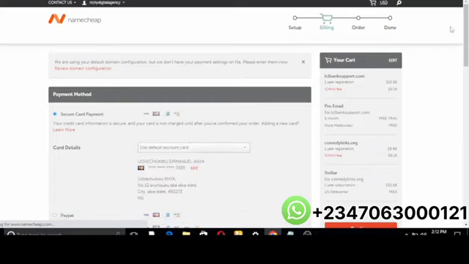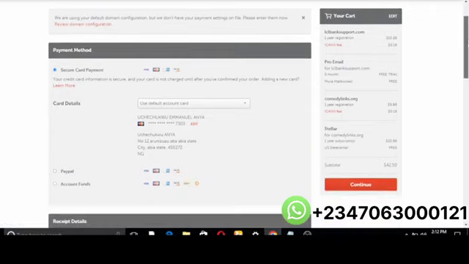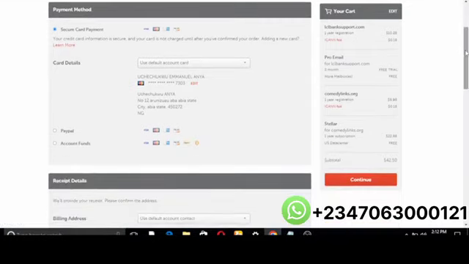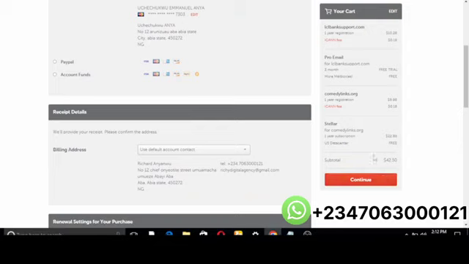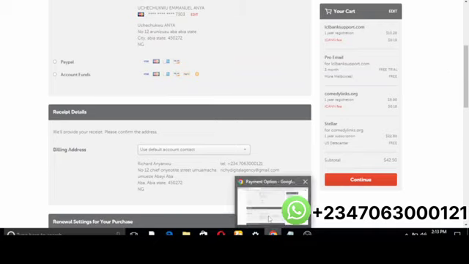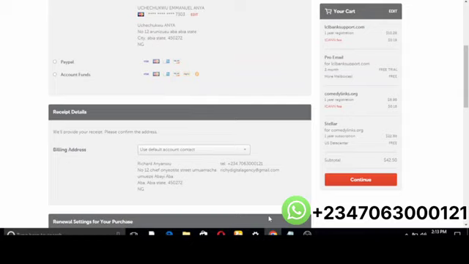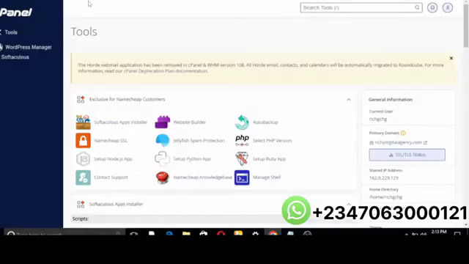Do you understand? If you encounter any kind of difficulties with this bank card, I suggest you use an online virtual card. If you'd like to know how to go about it, you can chat me up and I'll guide you through. When you click on continue, you'll be debited from your card, and the company will send you your cPanel login details, along with a login link on how to log into your cPanel. When you log into your cPanel, this is what it looks like.